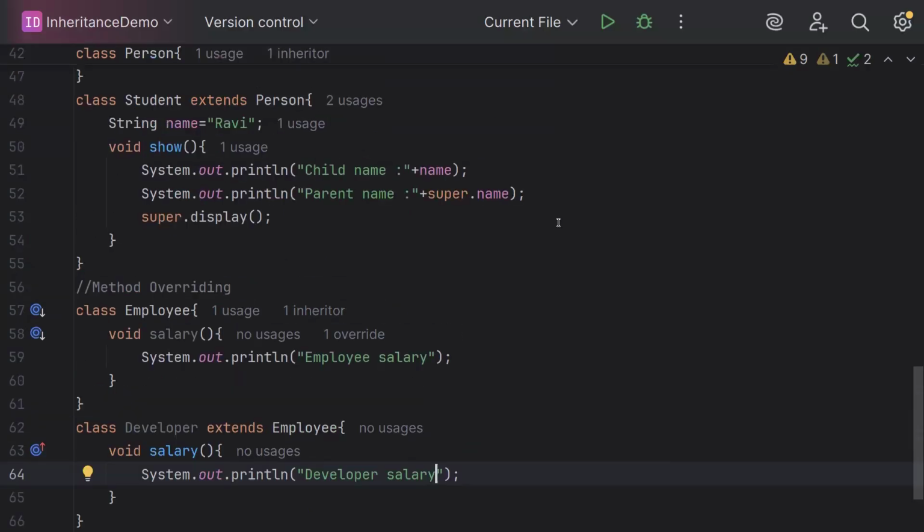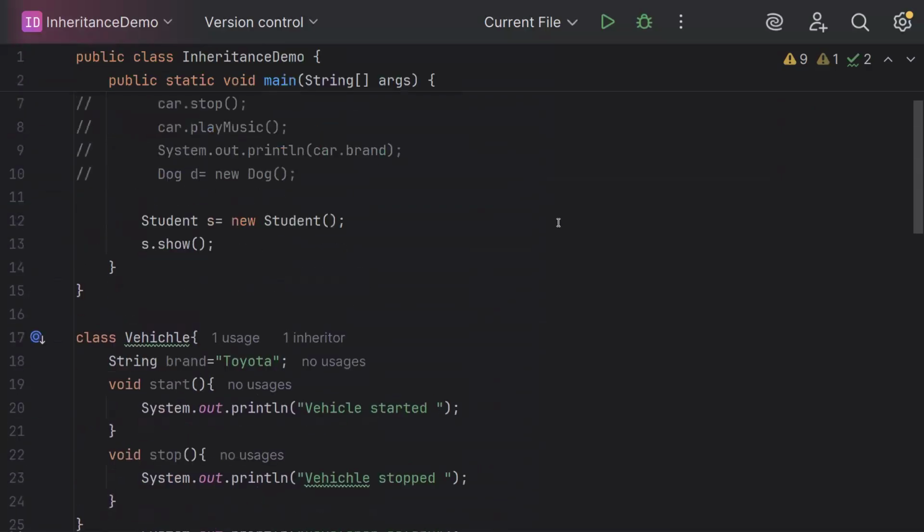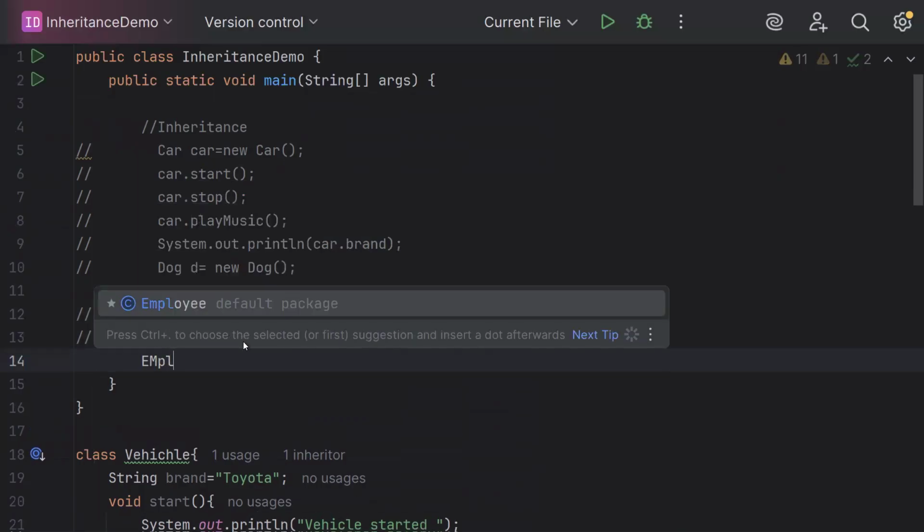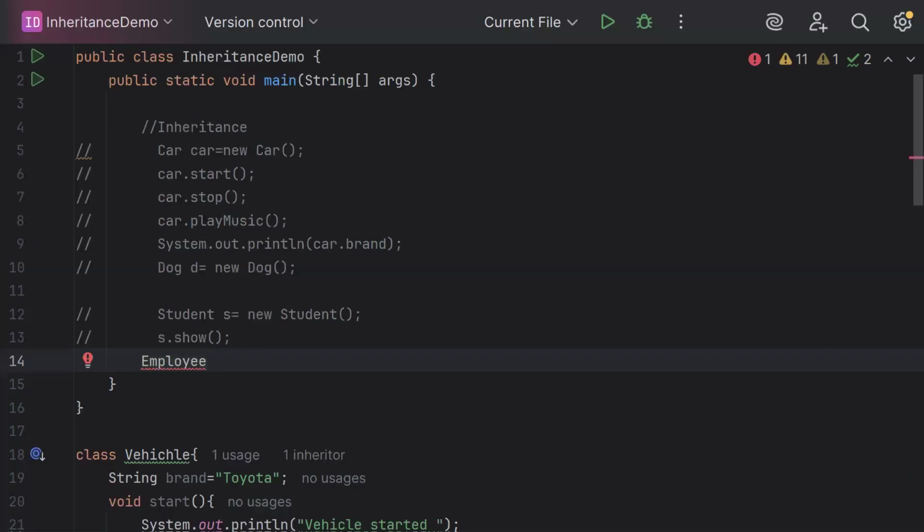Now how we will see this in action: we'll go to the main class once again. I'll comment out the previous code. Then I'll try to create an instance of the Employee class. Employee.